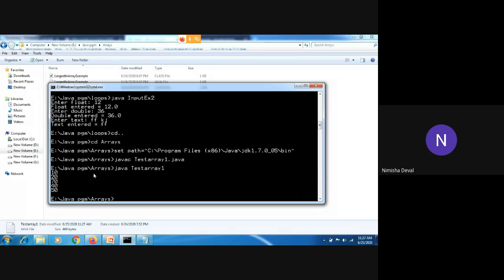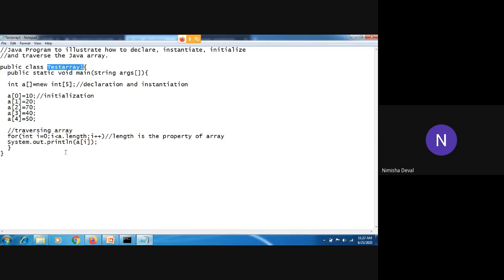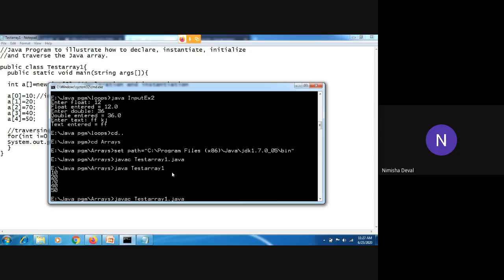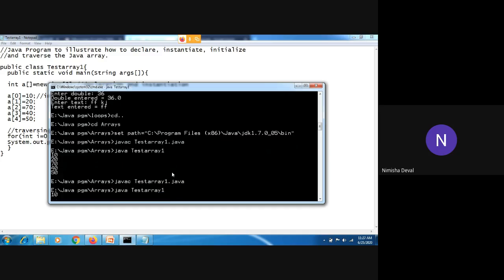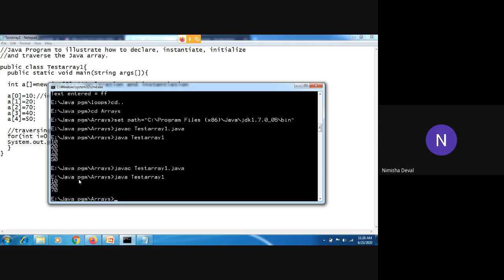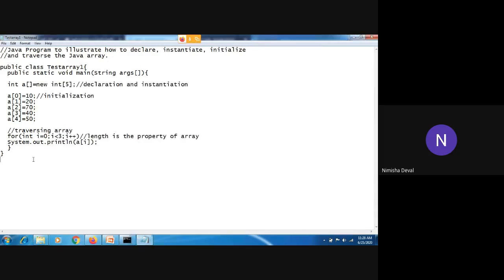Okay, so it has printed all the values. Now see, suppose I have written here only 3, then check what we have. Again we have to compile it and then run it. Now see, it has taken only 3 values, that is 10, 20 and 30. So according to that, your values get changed.